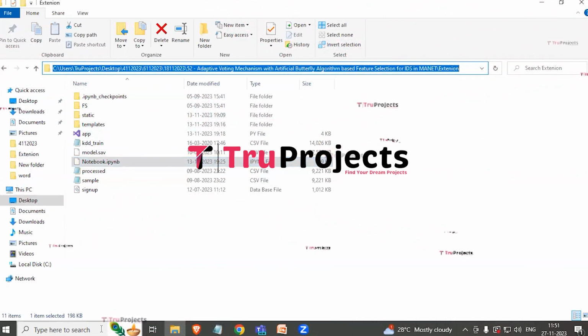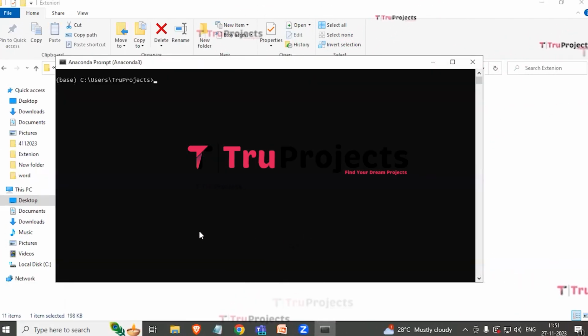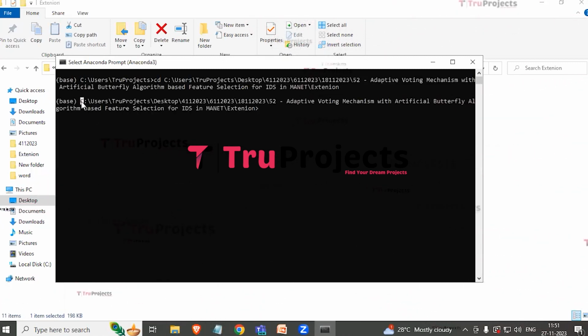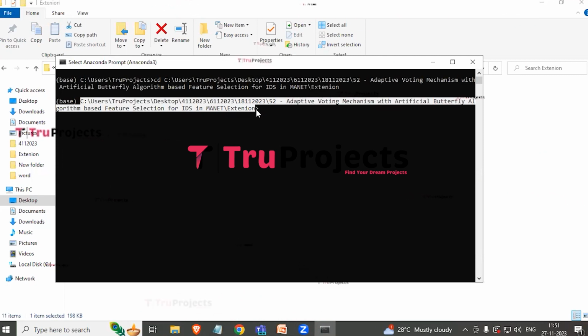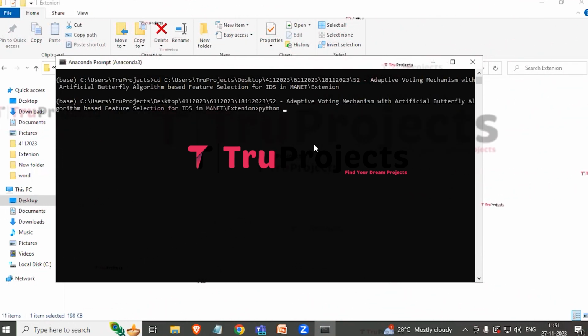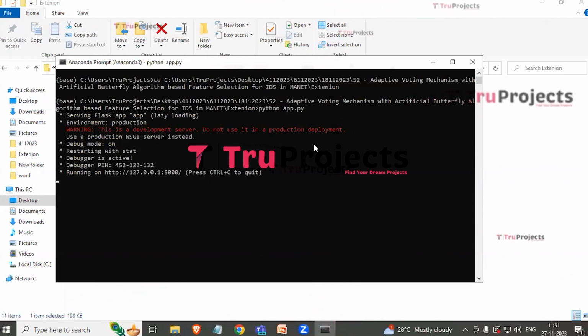Now open the Anaconda prompt. Using the cd command followed by a space, we need to paste the copied path and then click on enter. Here we can see that the current directory is changed to the code folder's path. Here we need to type python space app.py and click on enter. This command will compile the app.py file and execute the Python script and perform a runtime check for any syntax errors or logical issues.